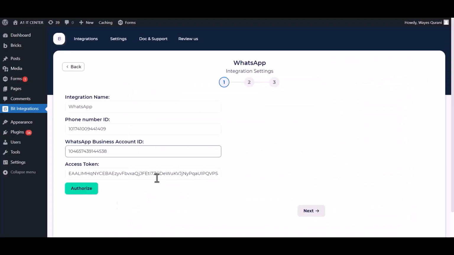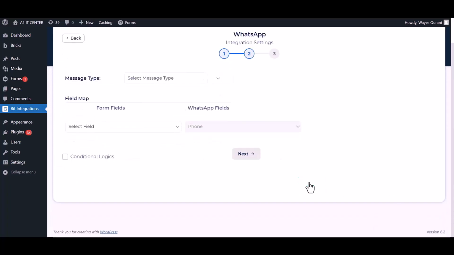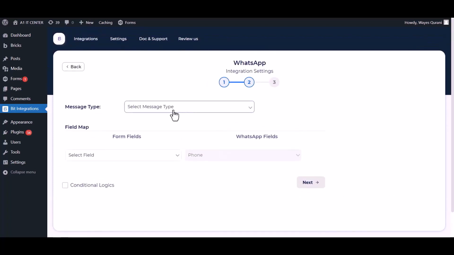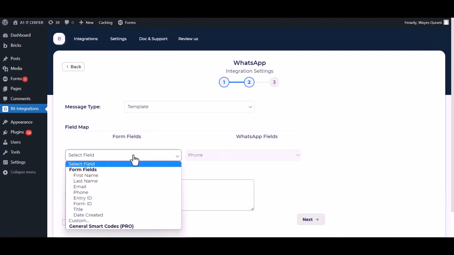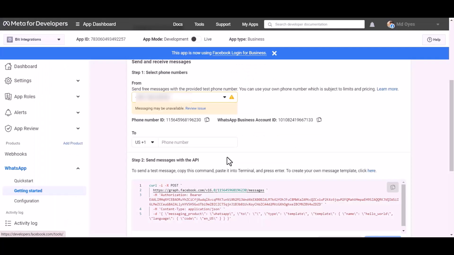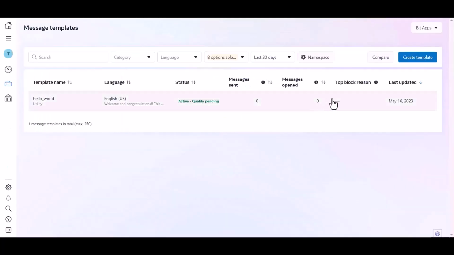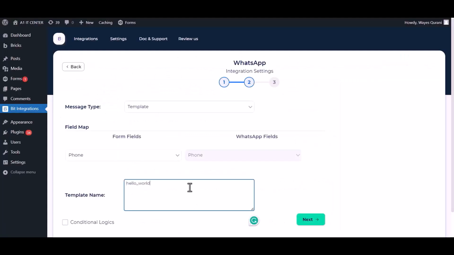Now go to the integrations dashboard and authorize it. Next. Choose message type. Map the respective fields. Give the template name. Go to the Developer app dashboard. Click over the template, copy the template name, and paste it here. Next.